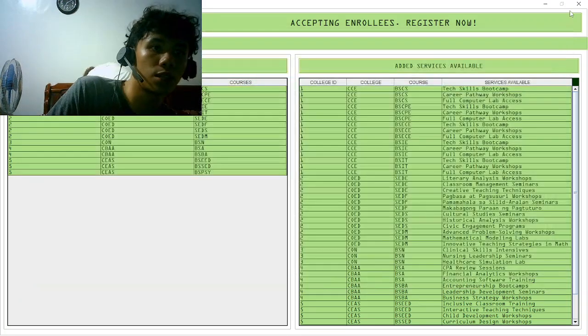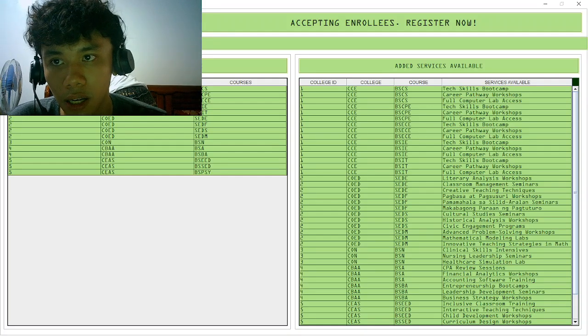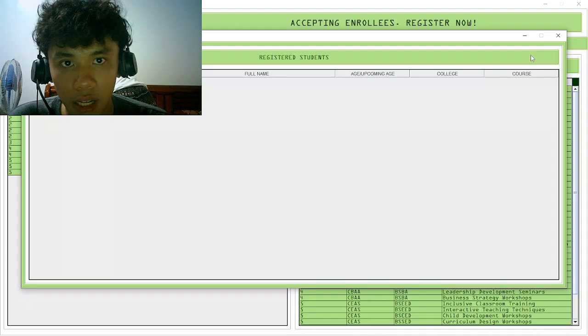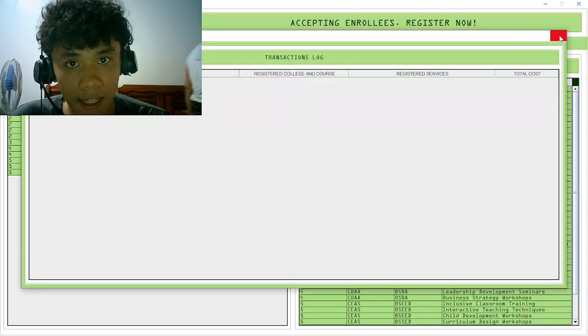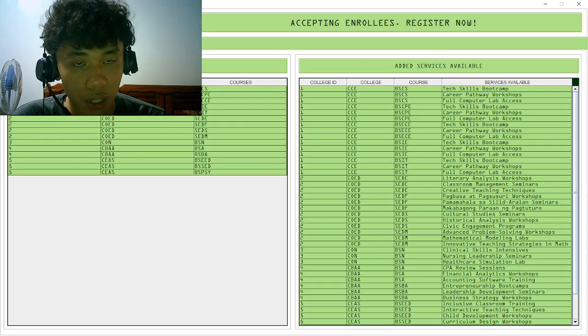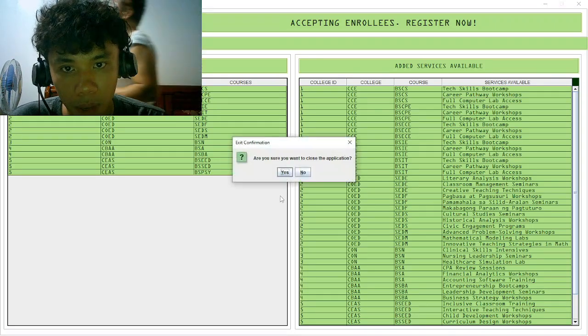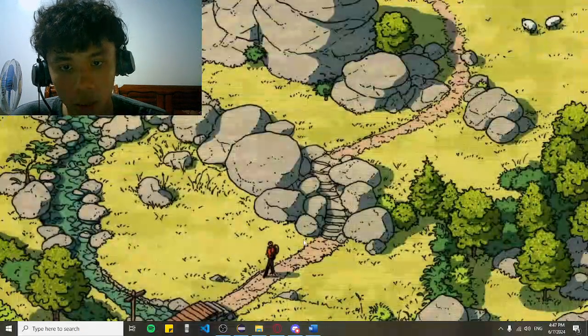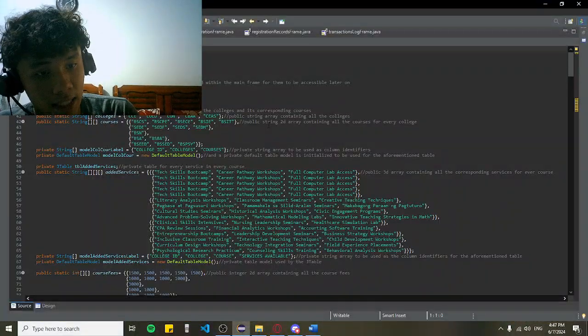Okay, so now that we're done with the program, we can also show that reset records resets the registered students and the transaction log, as well as the arrays and the model that are used for data presentation. And the exit method will also close the program. So that finishes the part of the program with the exit option.